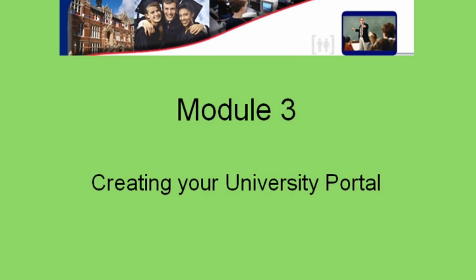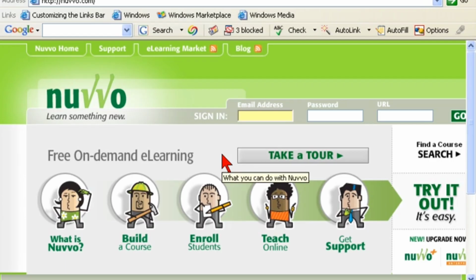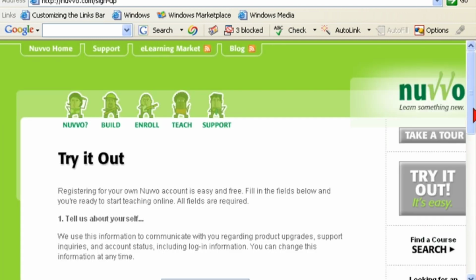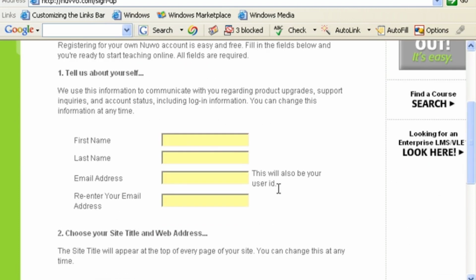So let's get going and create our university portal then. So here we are at nuvo.com, N-U-V-V-O. Very clean, simple, and I was going to say very nice. Nice is not a good word. A pleasing site, a very pleasant site to be on. So let's create our online university here. We'll click on Try It Out. It's easy. First of all, we tell them about ourselves.